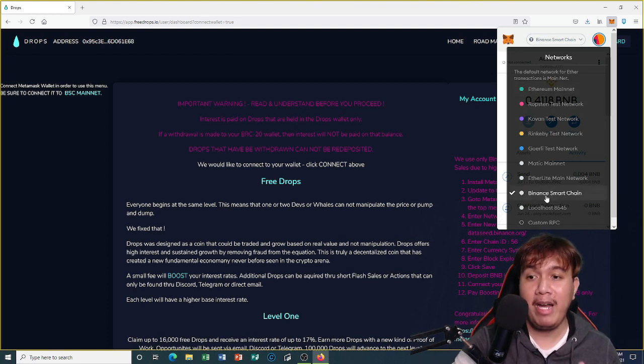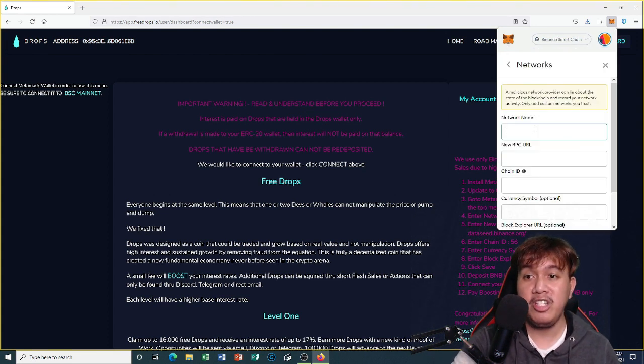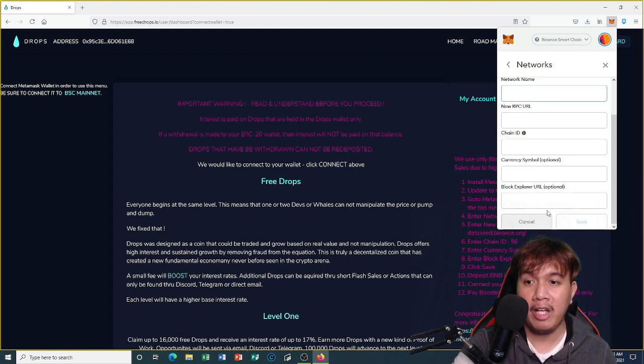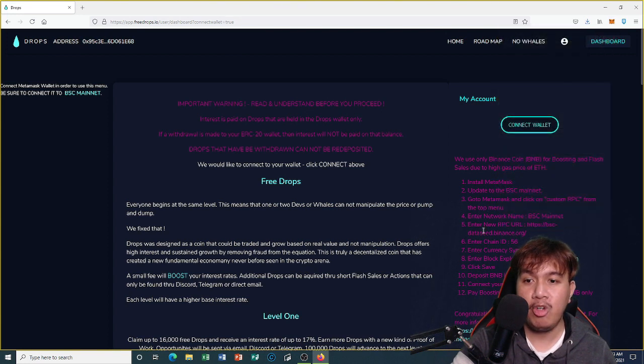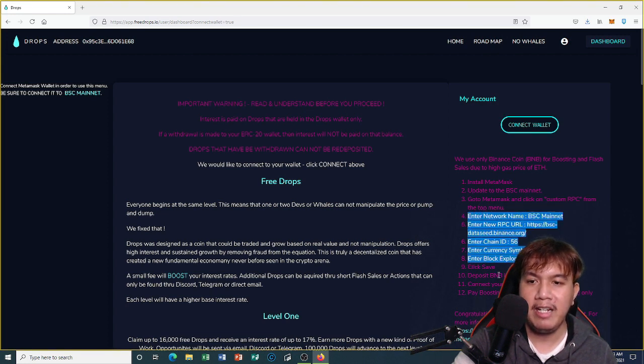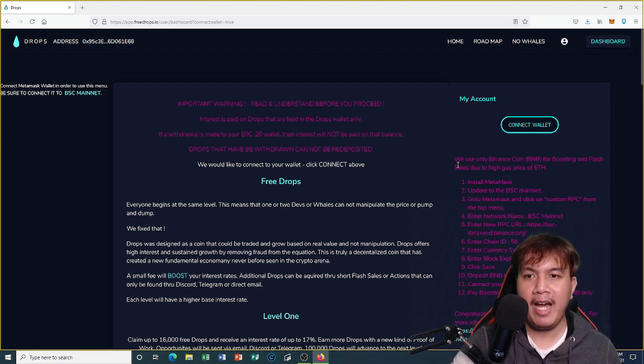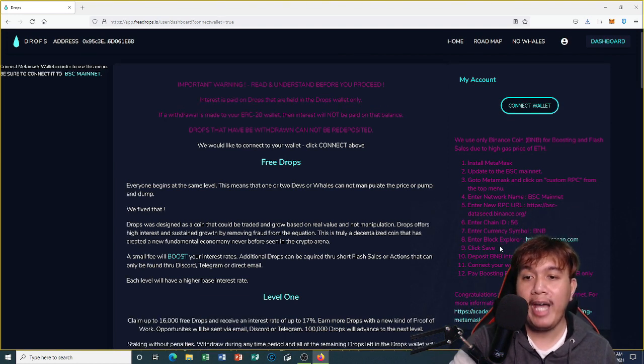However, if you don't have Binance Smart Chain yet, there is a custom RPC right here. You just have to enter the network name, the RPC URL, the chain ID, the currency symbol, and the block explorer. You can see the instructions as well. All you have to do is copy paste these details from number 4 up to number 8, and then click save. You can see right here, we only use Binance Coin for boosting and flash sales due to the high gas price of Ethereum.